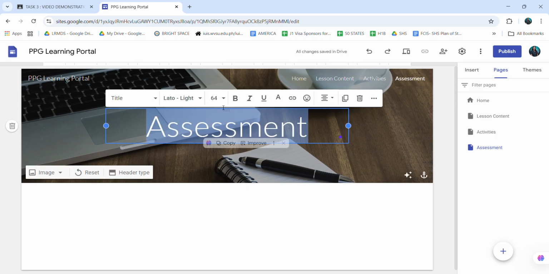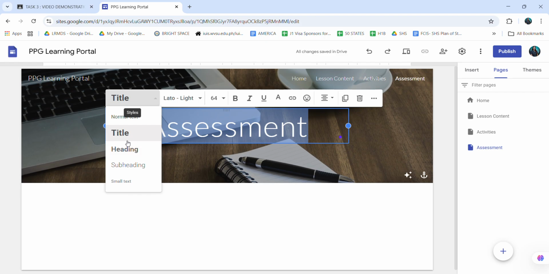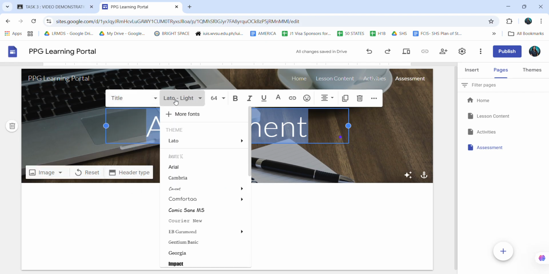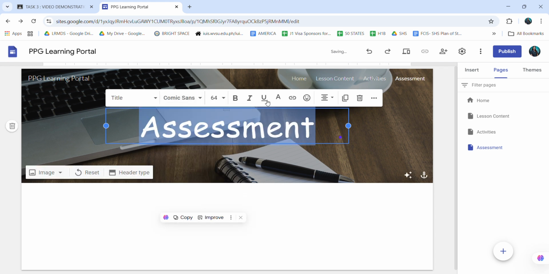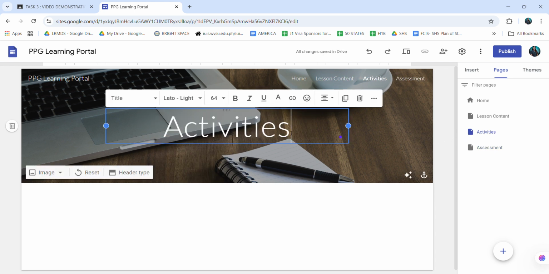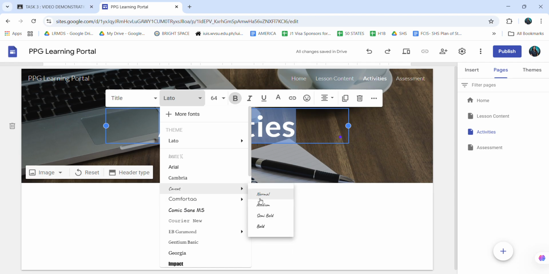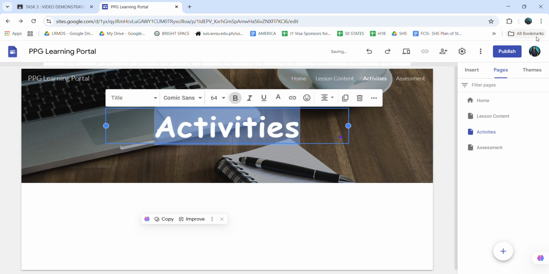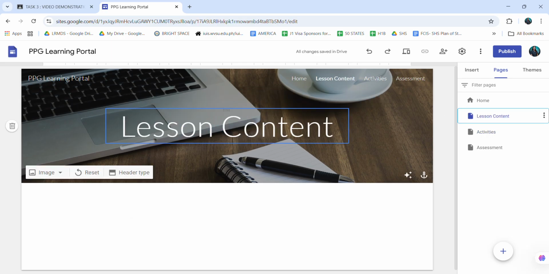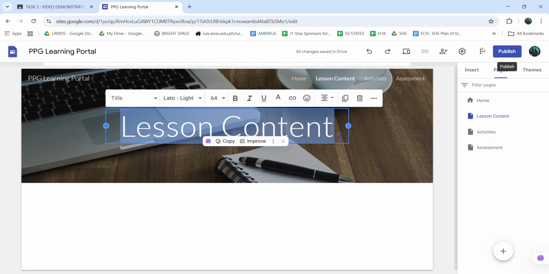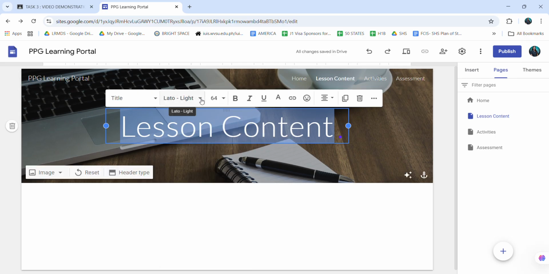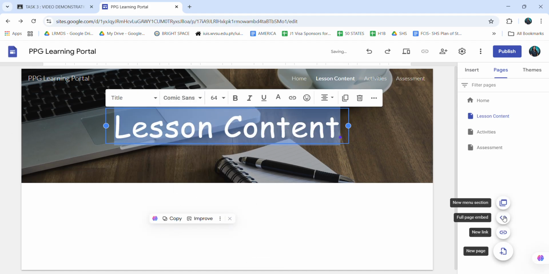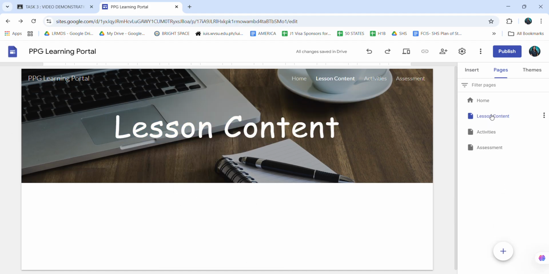Then again, you can change the font style. Okay, so I want them to be uniform. So we can change the font. Alright, so we already have here the home, and then lesson content, activities, and of course, assessment.